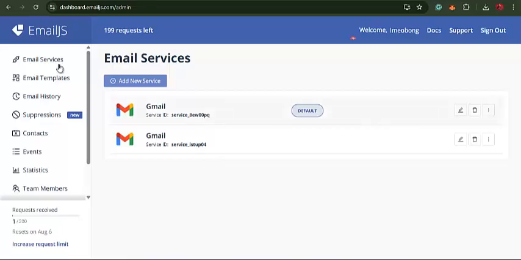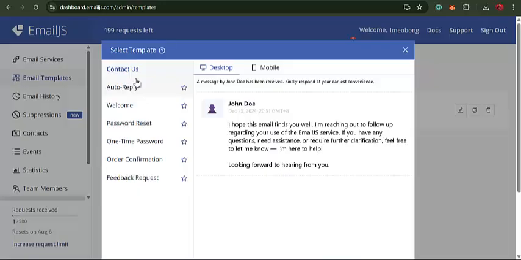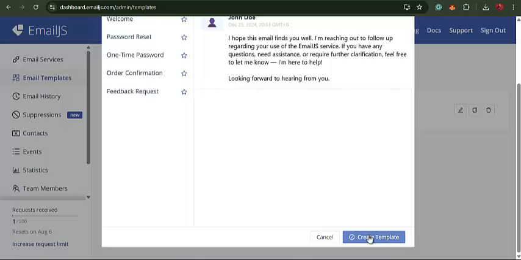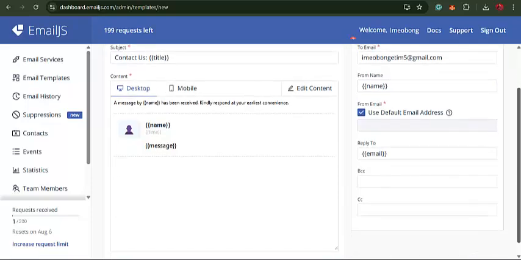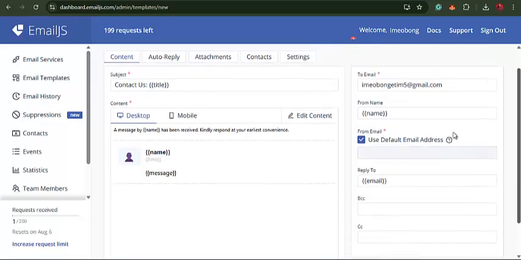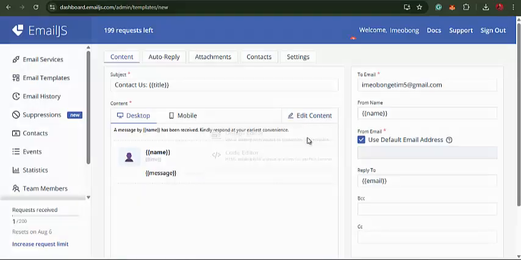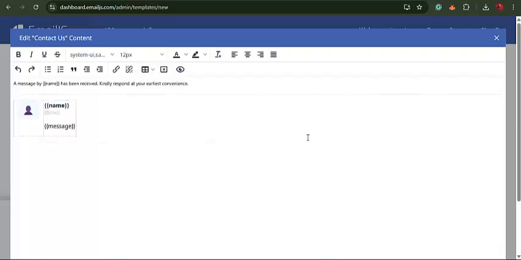So let's go to email templates. Let's create a new template. So click on create new template, and then I will just say create template. Alright, then I will click on edit content and click on design editor. And so click on this.